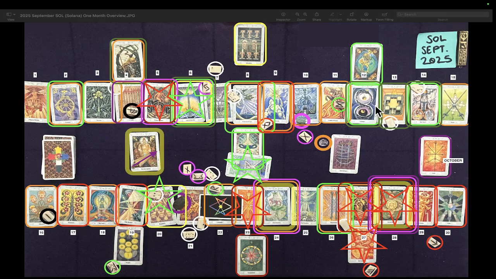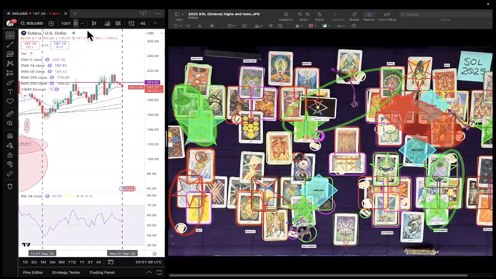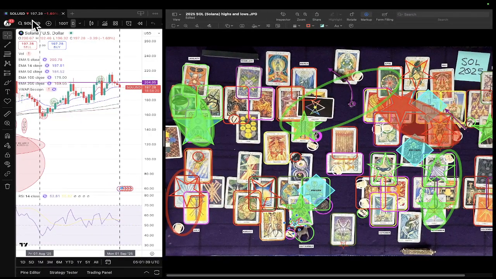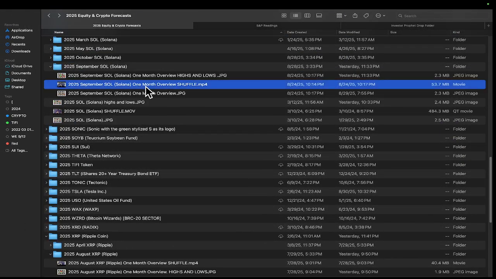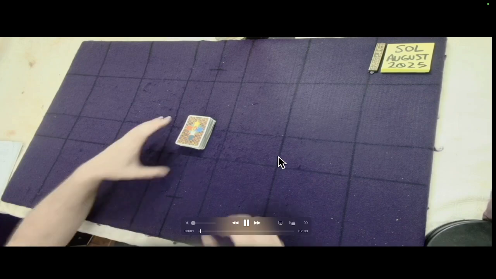This is the Solana 1 month overview reading for the month of September 2025. It's currently September 1st, 2025, 1:01 a.m. Eastern Time. Solana at the time of this reading is $197.27, that's USD. And the shuffle file for the September reading was created on August 24th, 2025 at 10:14 p.m. Eastern Time. That's this video playing for you right here.